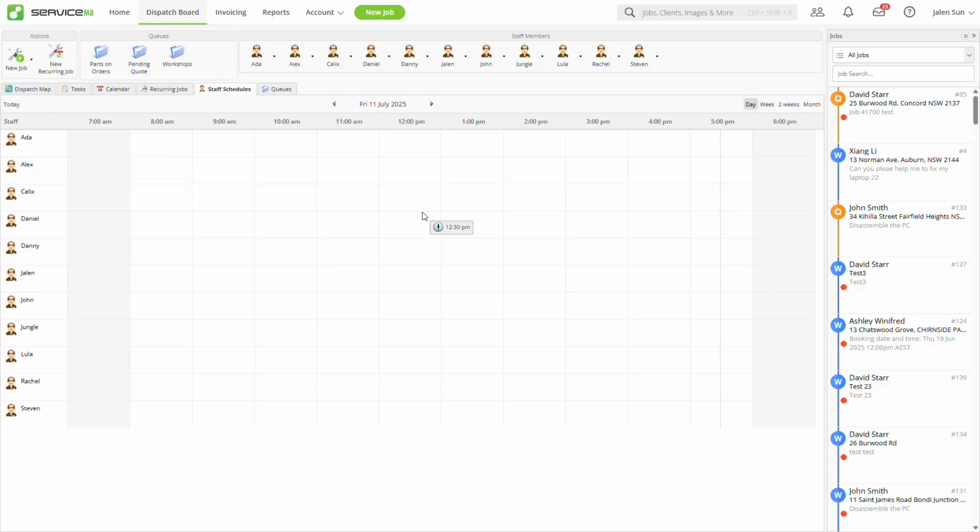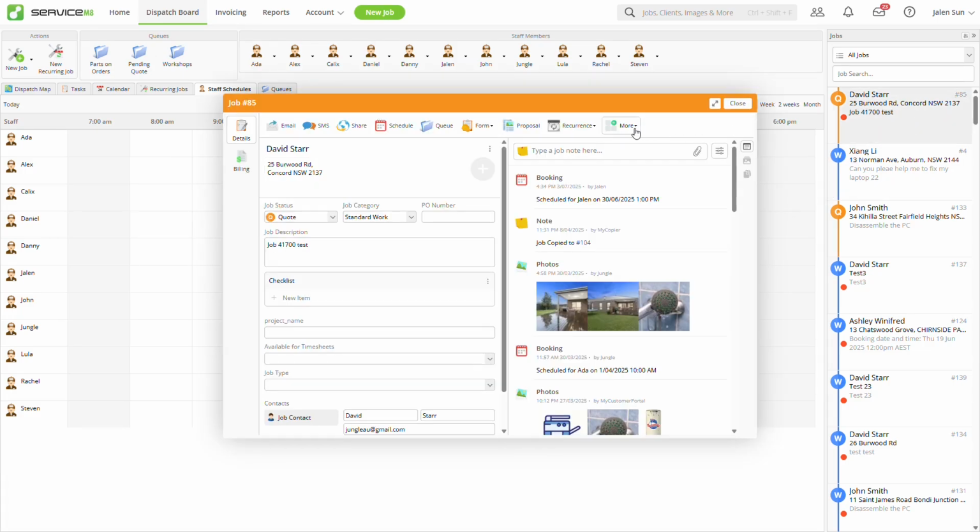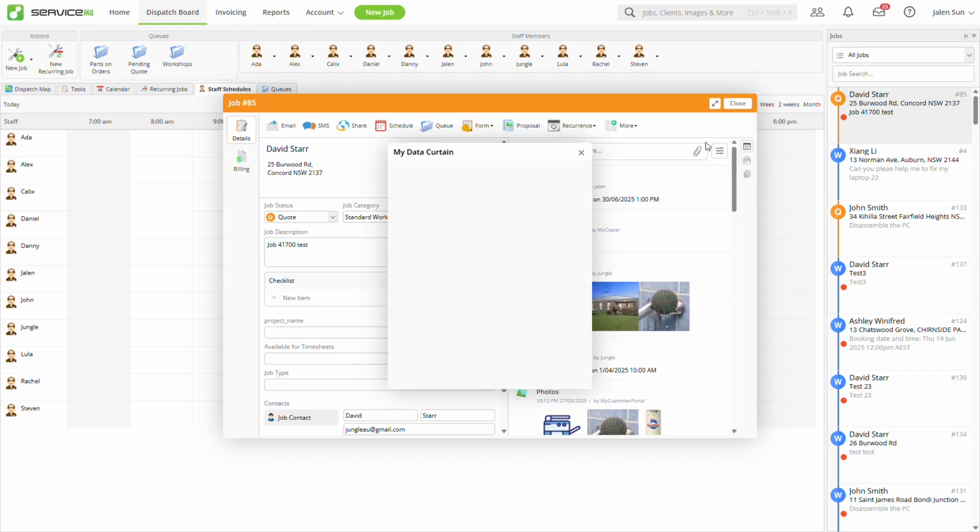Also, without access from job card, staff won't be able to open the My Data Curtain panel on the job card in the dispatch board. That means they won't have access to the hide or restore features at all.